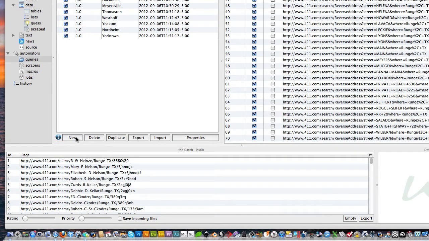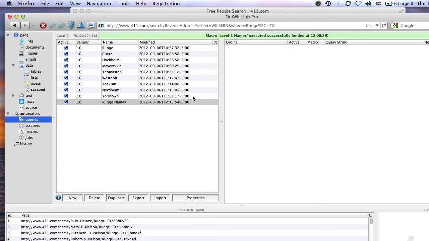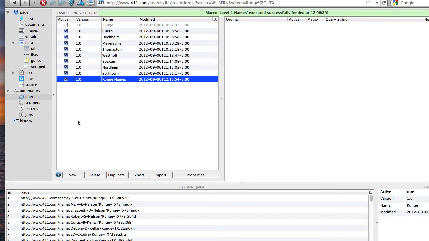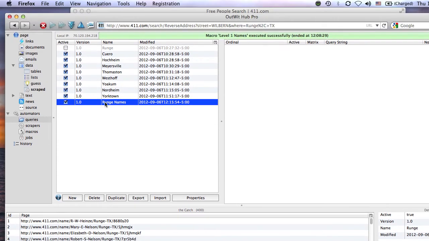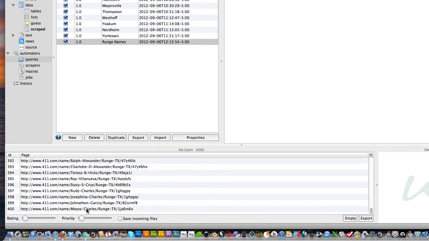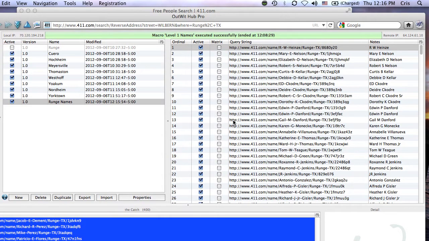So we're going to go ahead and make a new query, and we're going to name it Runge Names. And you can name yours whatever you want to. I usually differentiate mine from streets and names so I know which one is which. And once the search is done, I deselect it so I can't select it in my macro again, so I know which one's which. So now I'm on Runge Names, and I'm going to go ahead and do the same thing. I'm going to select all of my names, drag and drop. Now I've got my next query set up.